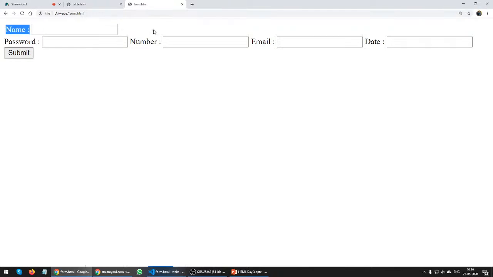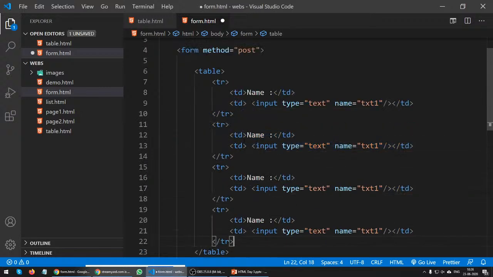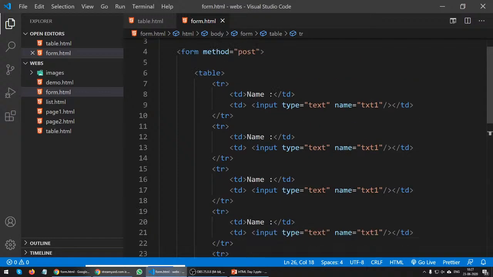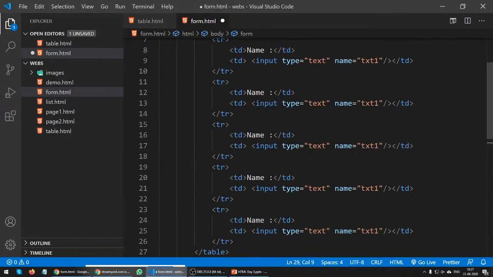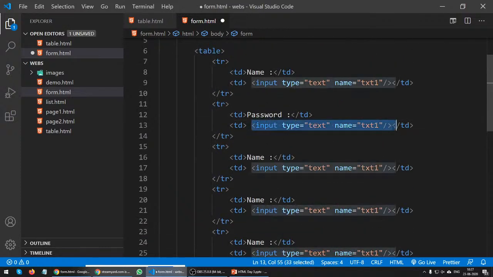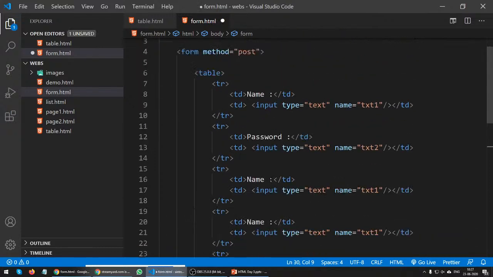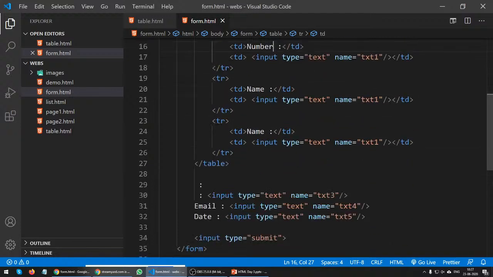I know this is only for the first text box, but what we have to do, we have to simply copy paste this code multiple times. So this is for name, this is for password, and then just copy paste. Don't worry, I'm doing just copy paste. Don't worry about this code. I know it's ups and down, ups and down. Okay, it's done.